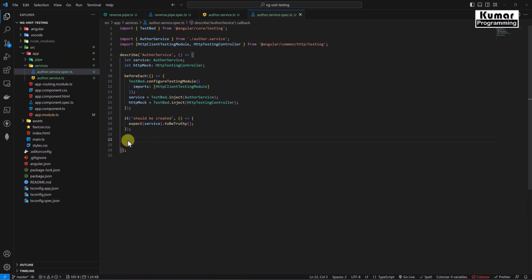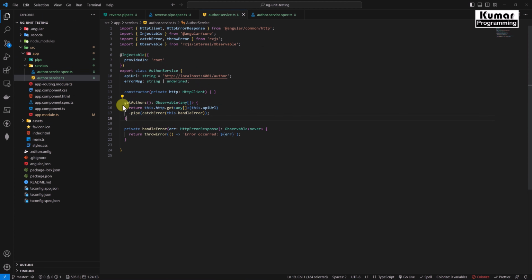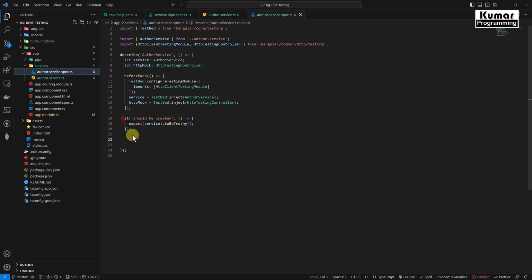Now let's create a test case for its functionality, and the functionality is: the author service's get author function returns the author list. Okay, so now let's write a test case here. I'm just going to copy paste here. Get authors should return author list. Okay, now I'll remove this.